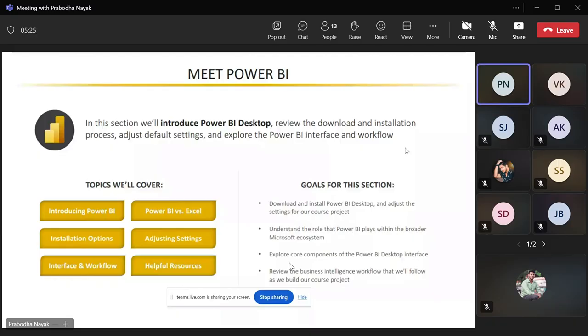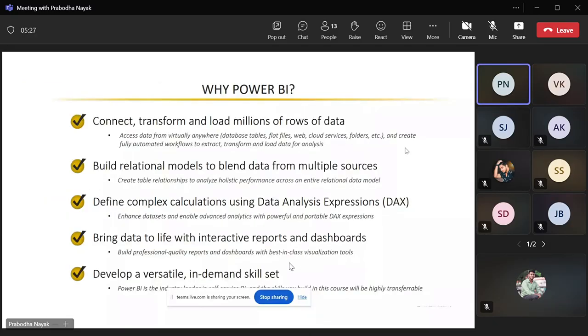So why Power BI? Because in Excel you have only about 1 million records you can work around basically. But using Power BI you can connect, transform, and load millions of rows of data. You can access data from virtually anywhere, such as databases, tables, flat files, web and cloud services, and folders, and you can create fully automated workflows to extract, transform, and load the data for analysis.